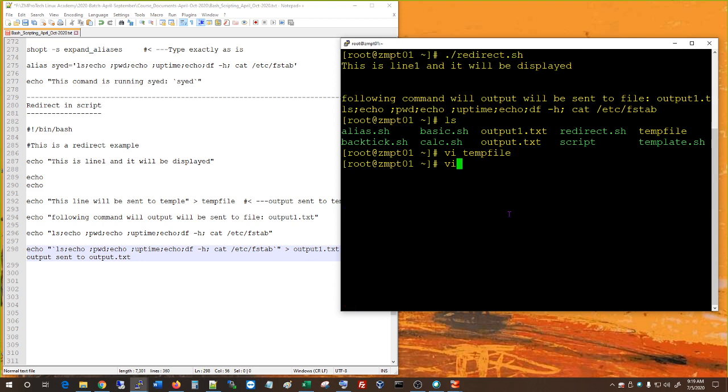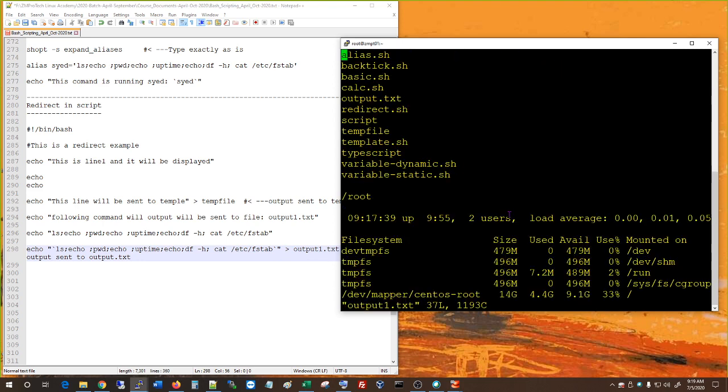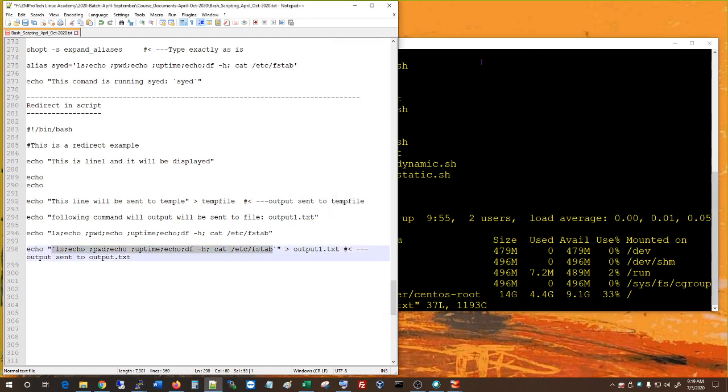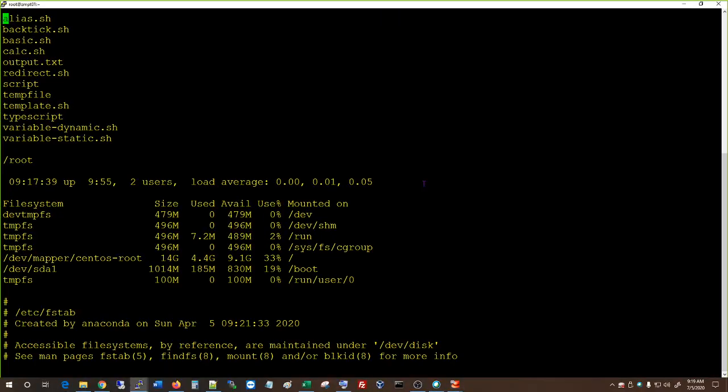And let's do output 1.txt, and you have all the commands, the output for all the commands in here. Okay, you could make it look nice, but this is just an example of what is actually happening.